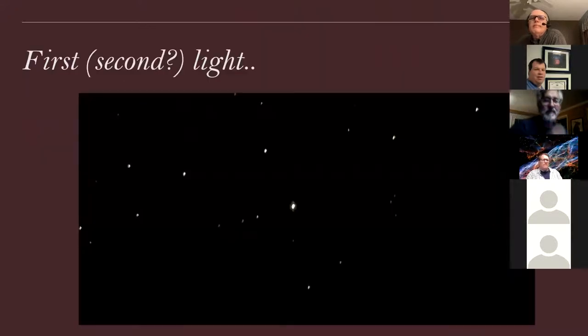So here's my first attempt at getting some pictures after the redo. I was going to say first light, but it's really second light because light had gone through this thing before. And they're not really that great, but I knew that I needed to do some collimation. So just the fact that I got anything at all made me feel pretty good. I think I was trying to get a minor planet in here, but anyway.